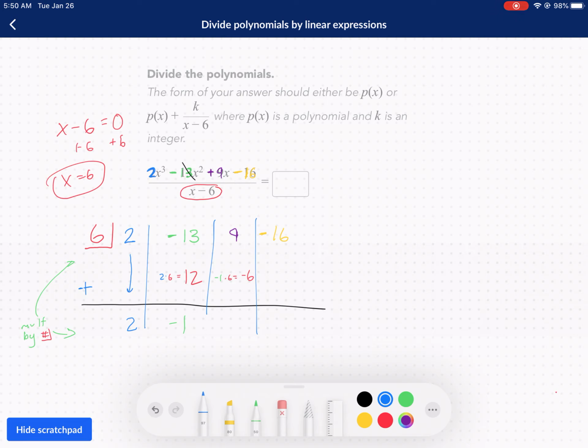So we get 9 plus negative 6 gives me, get my purple out, positive 3. Then we're going to do 3 times 6. So for this one, we get equals 18. Then we do negative 16 plus 18. That gives me positive 2. Okay, what do we do with this bottom row now?